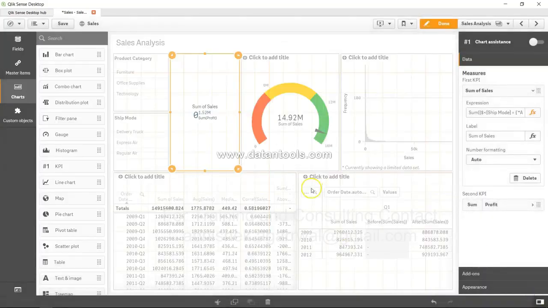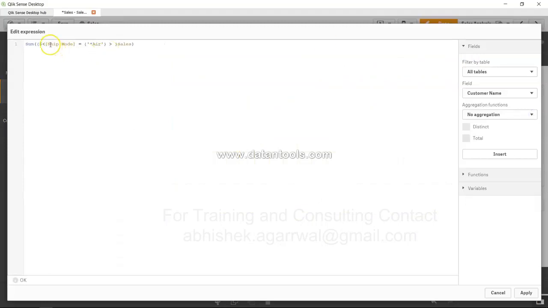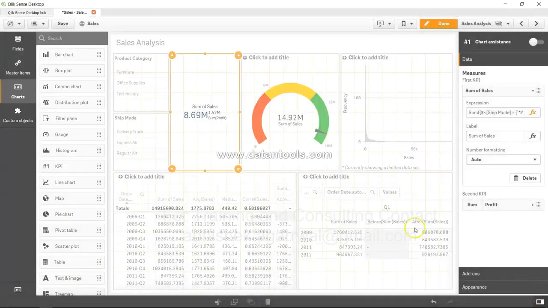So right now it has given me 0, which is a bit strange. So let me quickly search this. Ship mode equals air star. Alright, so one quick thing. Here we are searching with the help of a wildcard, and I mentioned that for searching you have to specify double quotes. By mistake I specified only the single quote, which is for the exact string. So if I click apply now, I get 8.69 million.